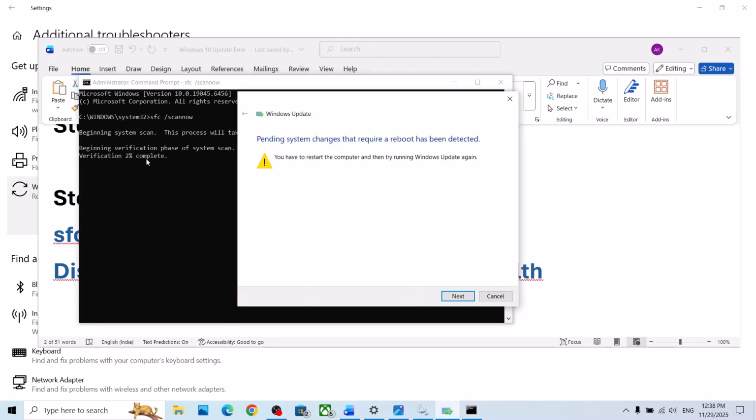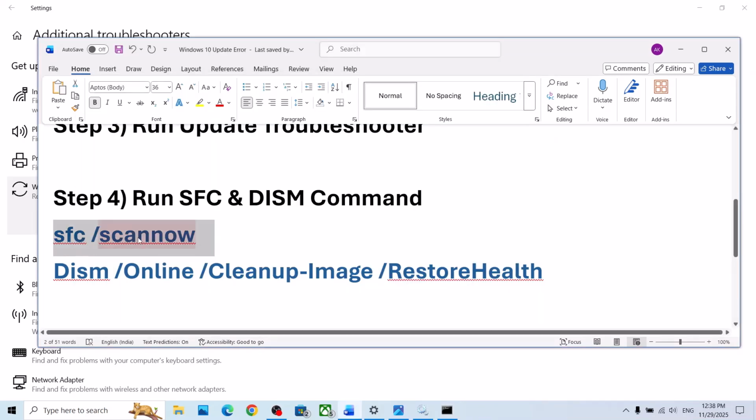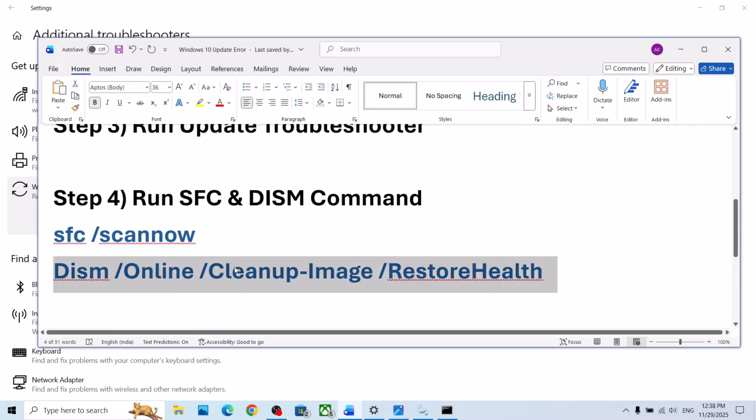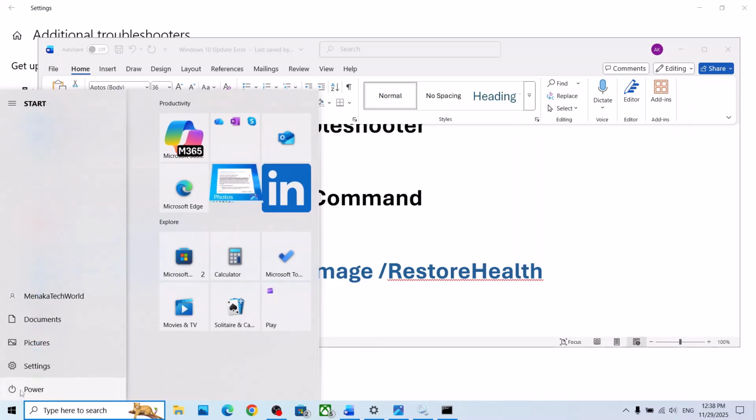It will run a scan. Now once the troubleshooter is complete, you have to click on next and restart your computer and then check. Now once the first scan is 100% complete over here, then copy the second command, paste it in the same window, and once the second scan is 100% complete, then restart your computer. And after the system restarts, you can check.